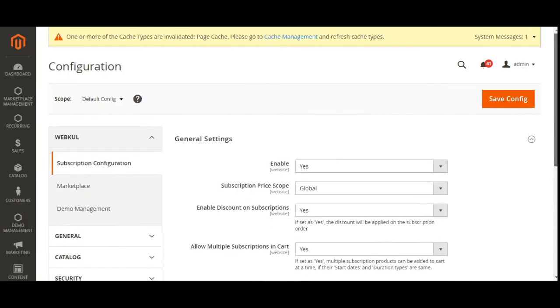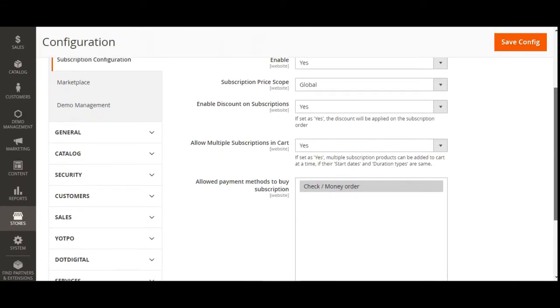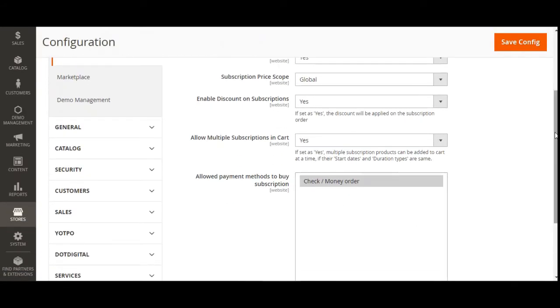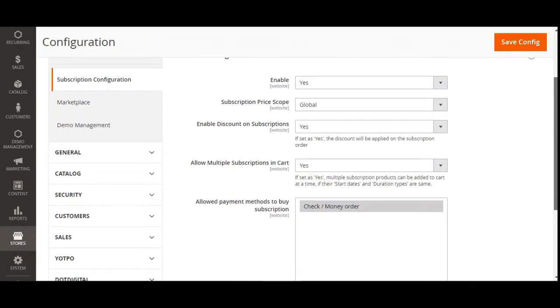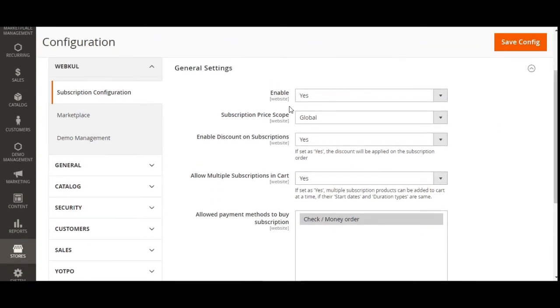So we have the general settings here. So basically, you'll have the other payment methods as well. So I'll just show you that as well in a bit. So first, let's go to the general settings. So here you can enable or disable this particular functionality for the web store itself by choosing yes. Otherwise, to disable this subscription feature or facility within your marketplace store, just choose no for that.